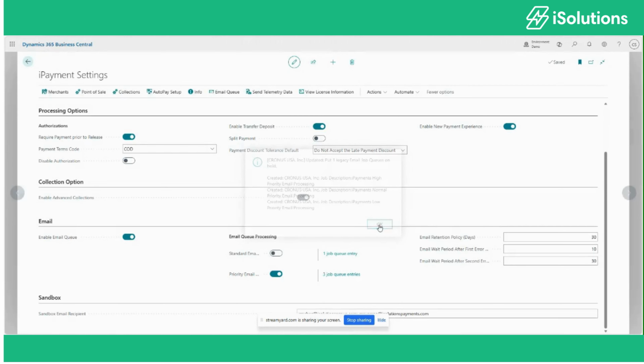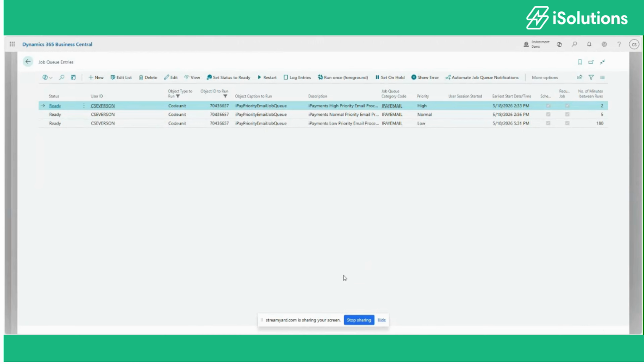So if I click OK, I can go see those three job queues just by coming down here and then clicking on the three job queue entries. And there's my three job queues. You can see the priority in the priority column: high, normal, and low.